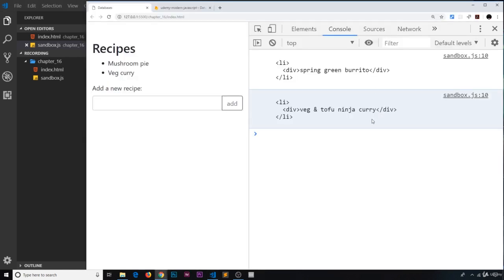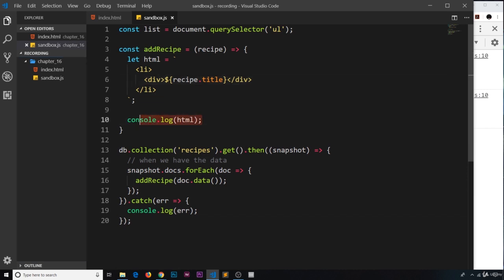So the next step now is to take the inner HTML of this li and set it equal to whatever we have right here. So down here, instead of logging this to the console, get the list, which we got a reference to up here, that's the UL. Then we want the inner HTML, and we just want to append to it. We don't want to completely overwrite it. We want to add to it. So we say plus equals, and we plus equals the HTML that we just created right here. So we're doing this for every document we get back, and we're appending to the HTML for each one.